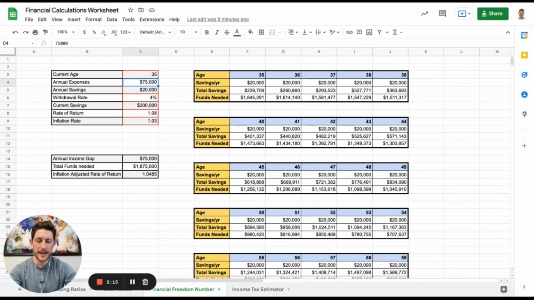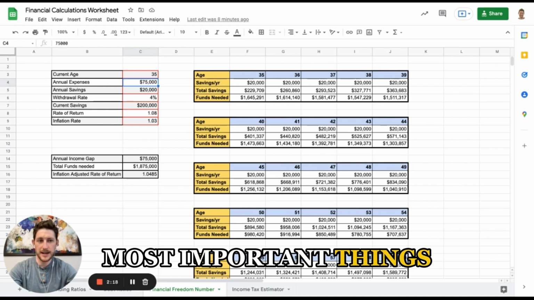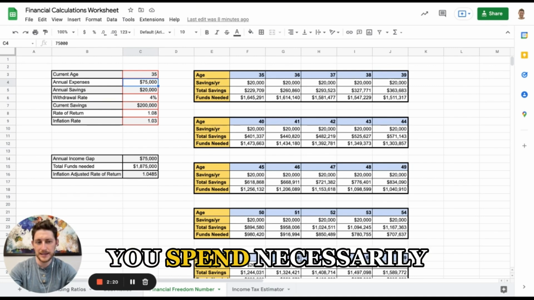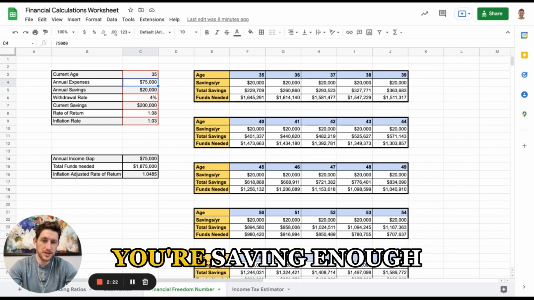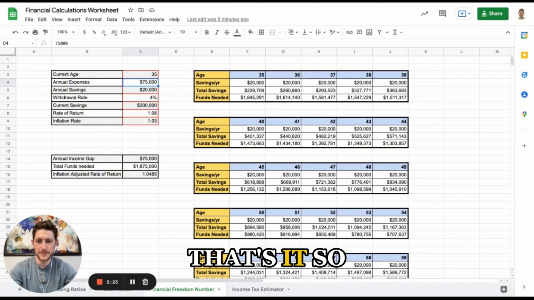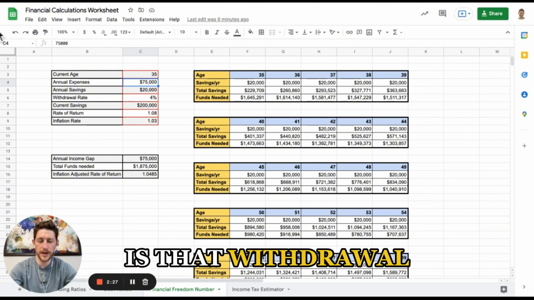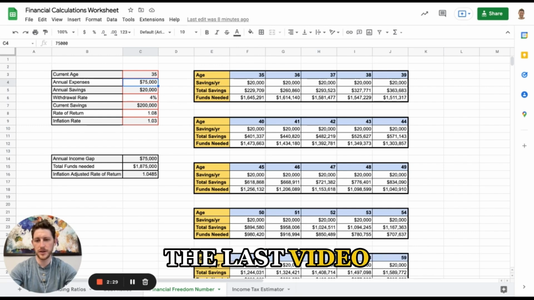Annual savings, again, this is one of the most important things. I don't really care how much you spend necessarily, as long as you're saving enough to support it. That's it. So that's annual savings. Withdrawal rate, again, we talked about withdrawal rate in the last video. Then current savings.